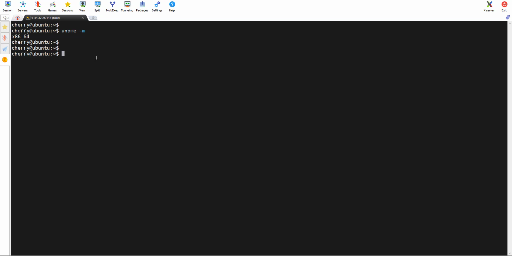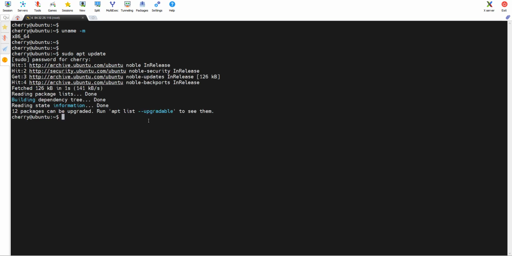Now, once you have checked your system architecture, the next step is to update the local package index. To do so, simply run the command sudo apt update and hit enter. And the apt cache has been updated.